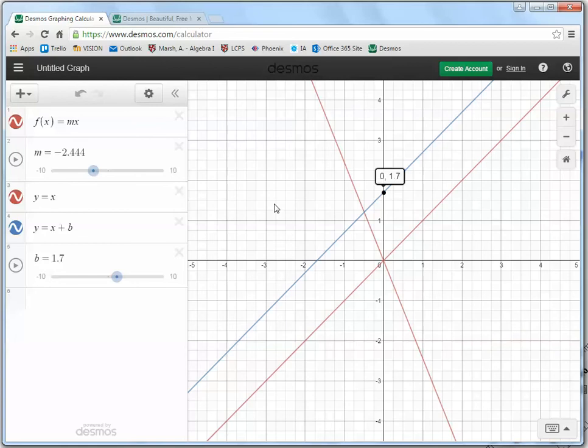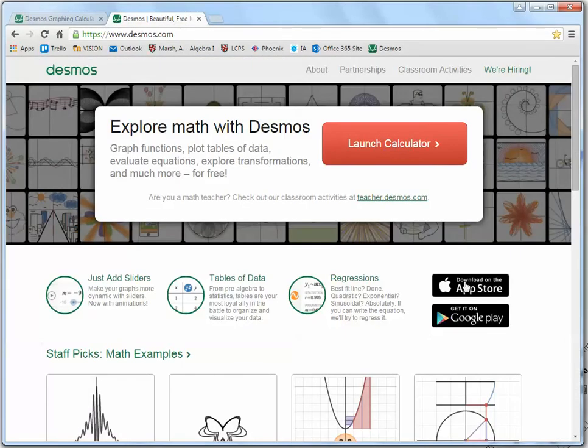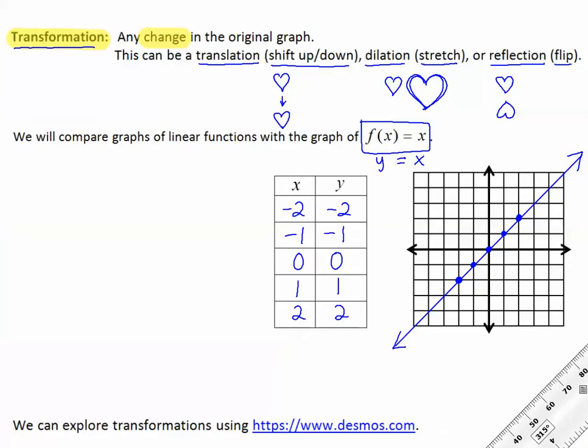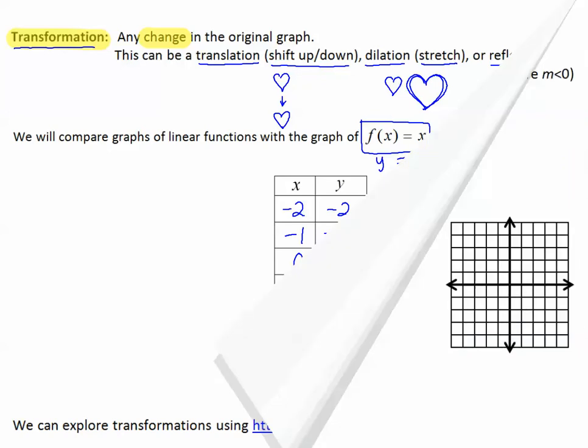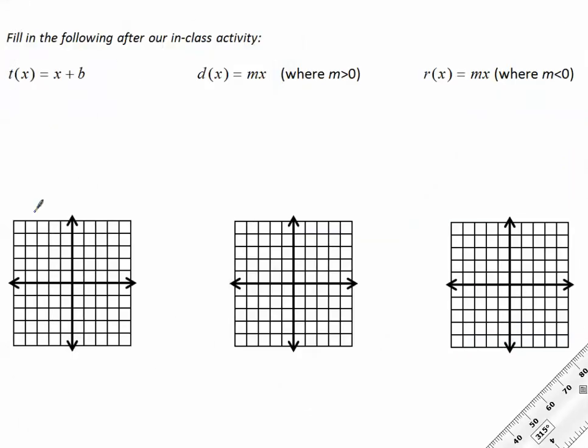If you have a computer or a tablet at home, check out this website, play around with it a little bit before class. Also, if you have a tablet or a smartphone, you can download the app onto your tablet or smartphone. If you have a tablet or smartphone, I'll expect you to download this free app before you get to class next time. In class, we will do an activity that takes us through the transformations, and we'll fill in the following after our in-class activity. See you then.